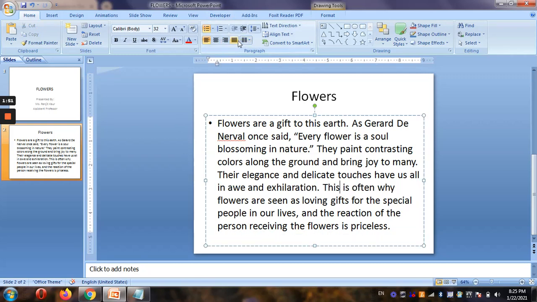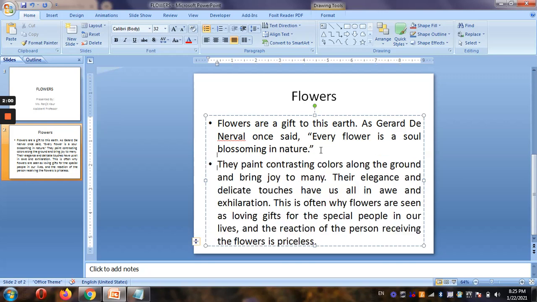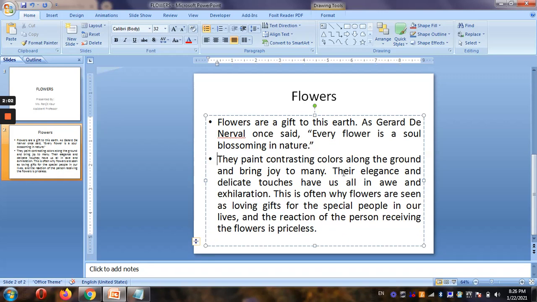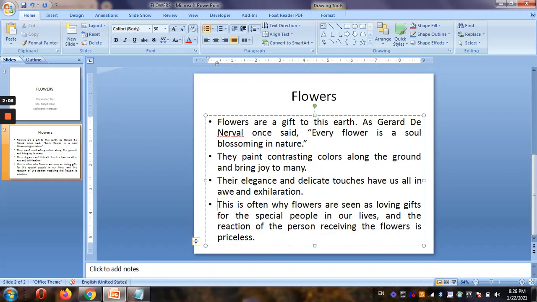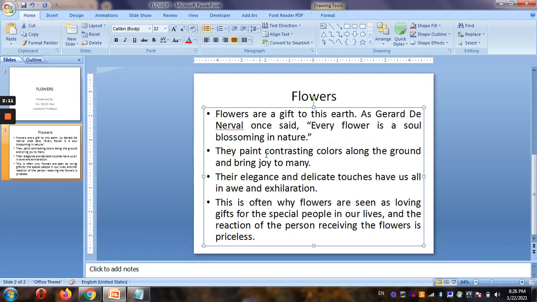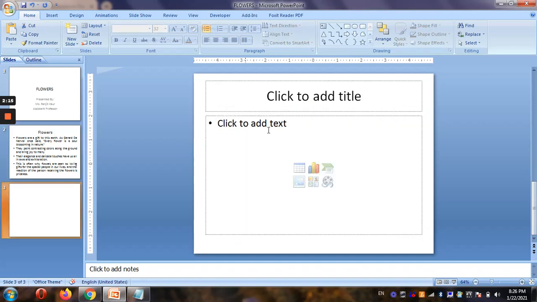Here's the alignment option, and now I want to make some bulleted points, so I'm going to divide this whole text into multiple bullets. Let's do it this way. Yeah, perfect. So this is the introduction. Let's move on to the next slide.